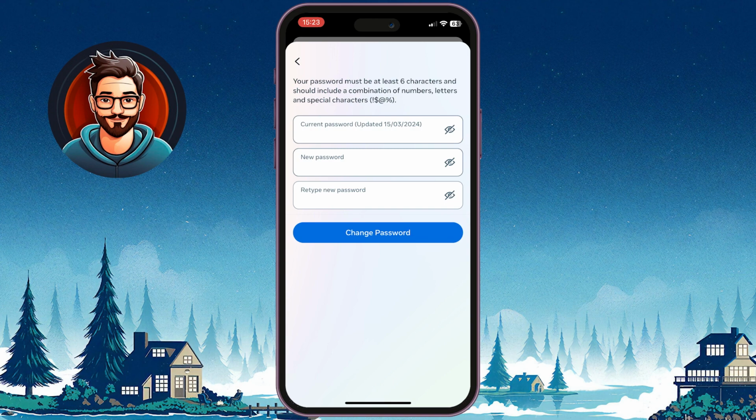Now create a new password for your Facebook account. Make sure it's strong and unique. Retype the new password to confirm it. Once you enter and confirm your new password, tap on Change Password.